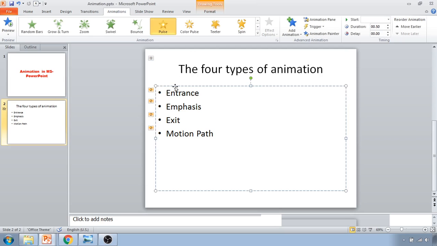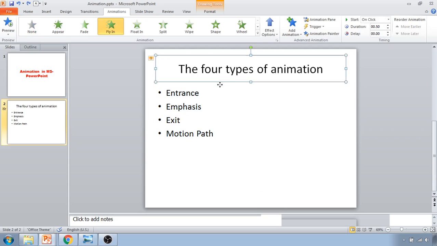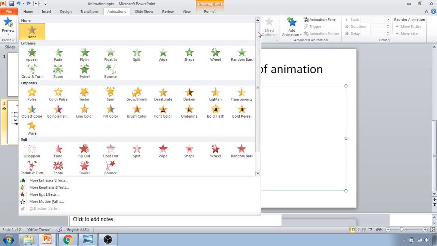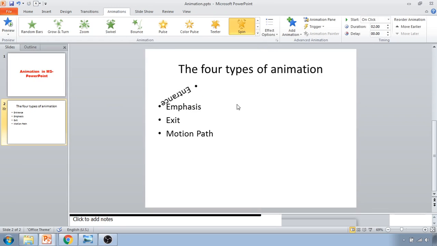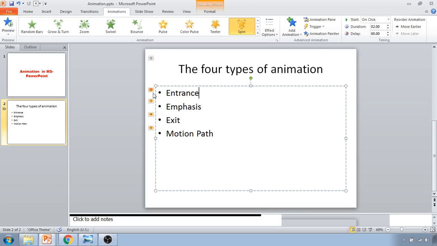Now if you want the text to come one by one, then you have to select this box like this and then select the option whichever you want. If you want it like this, you can select it. You can see they are rotating one by one. So if you want to apply one by one, then you have to select the box. Here you can see 2, 3, 4, 5, 6. As the numbers are given over here, in the same sequence they will appear on the screen.